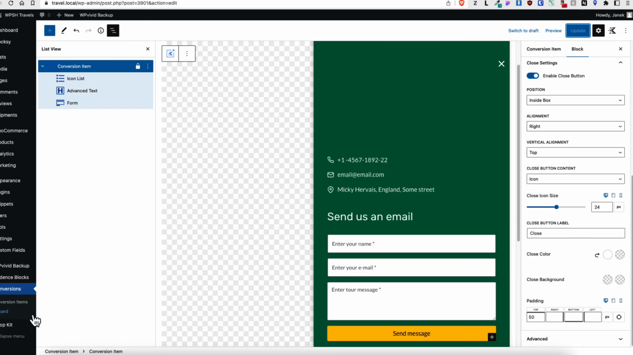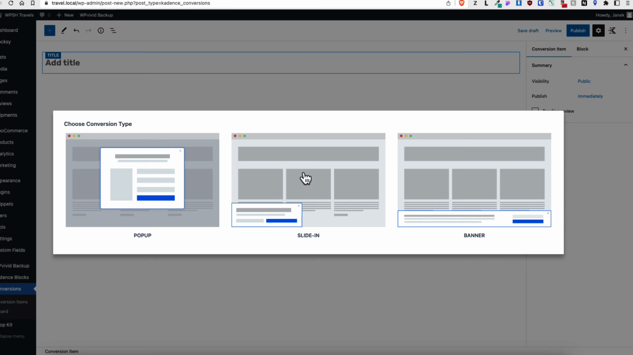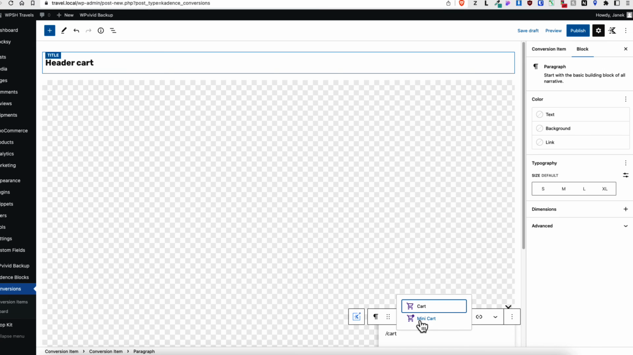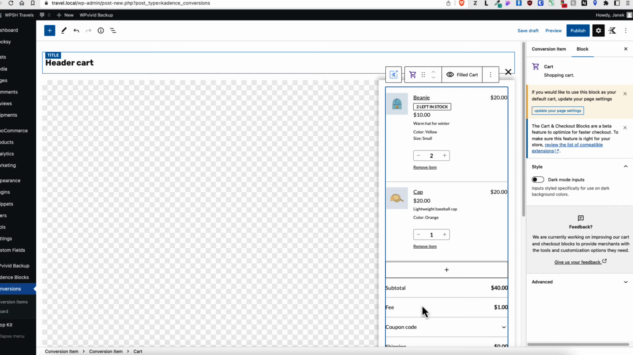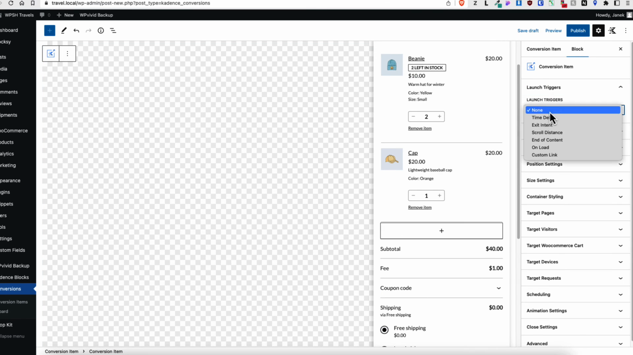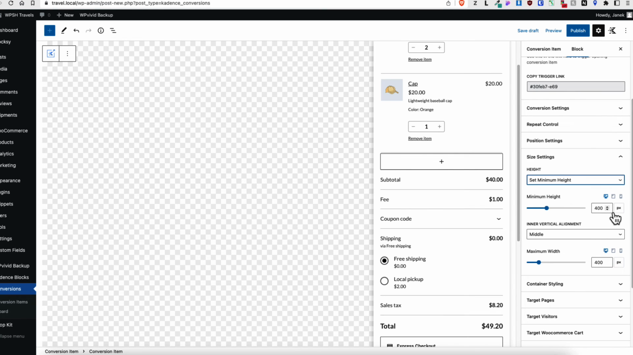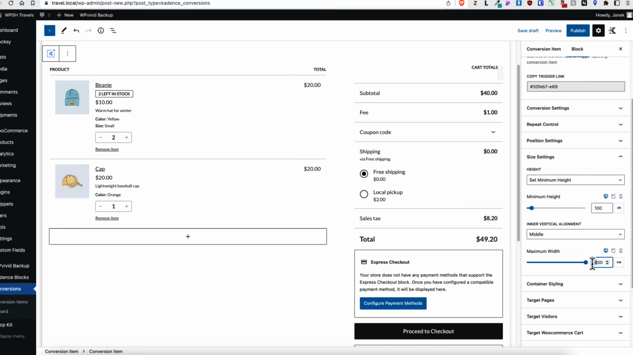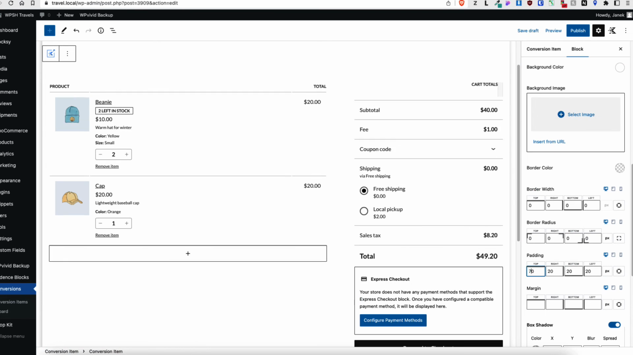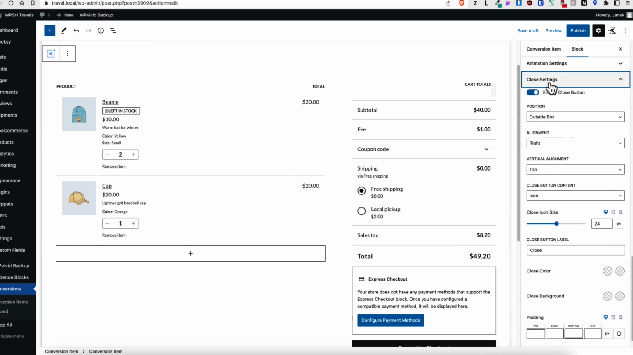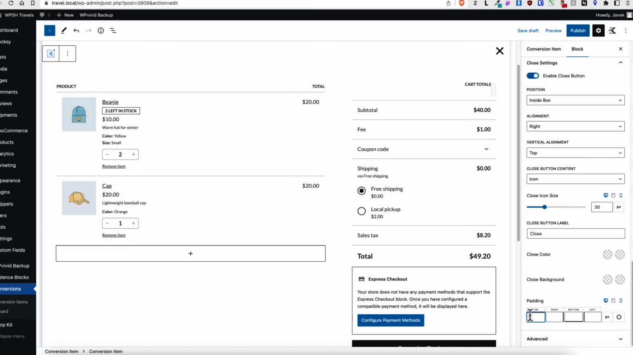Okay, last one. In the same way I'm gonna add another conversion item, slide in, start blank, header cart as a title. Now I'm gonna search for cart block here, not mini cart but cart. Once again it comes with WooCommerce. Now back to the conversion items, launch triggers, custom link, size settings, height, minimum height is view height 100, maximum width, view width 100, container styling 70 pixel top padding and a bit more right and left. Now close settings, inside box, a bit larger, maybe 30 pixels, and padding 50 pixels.